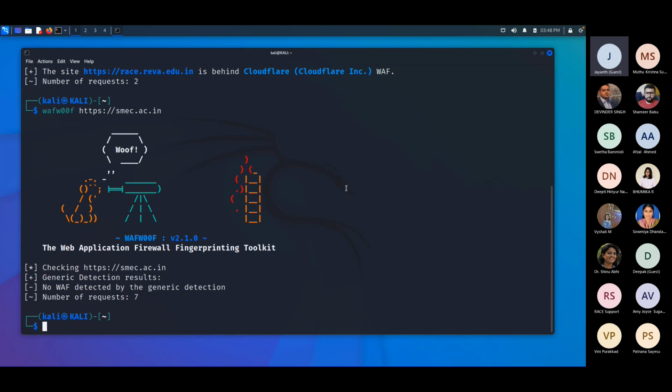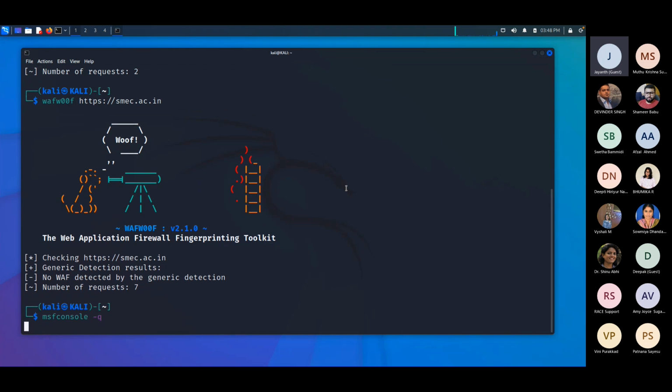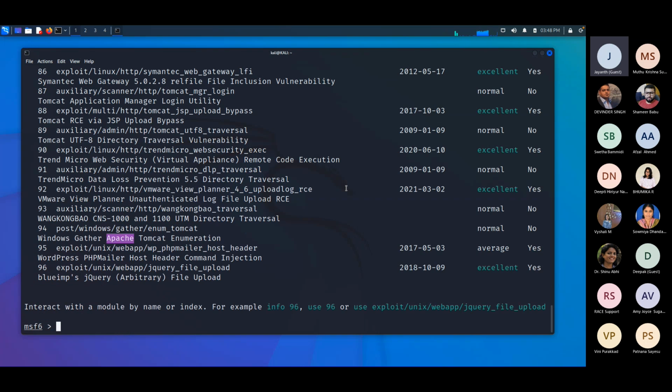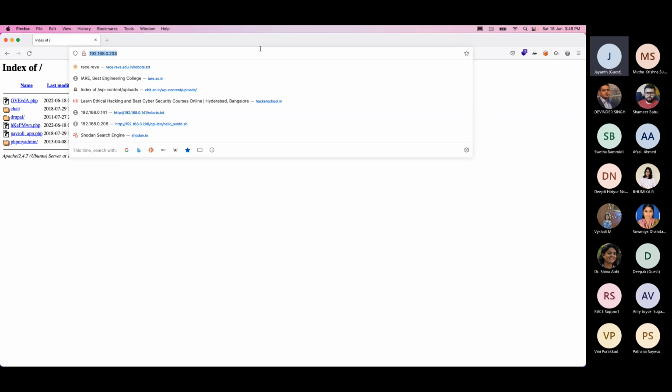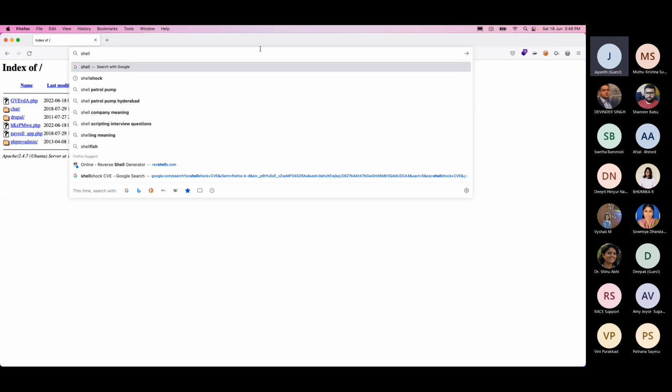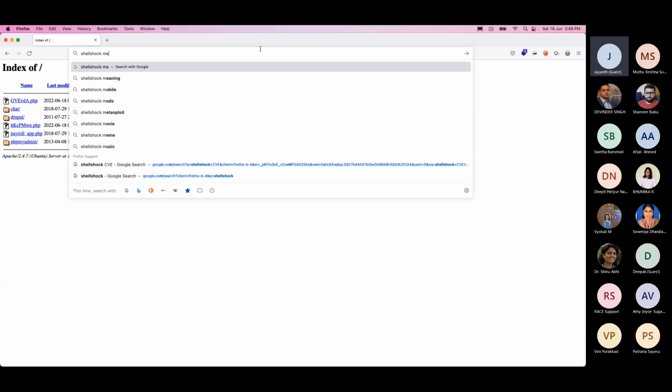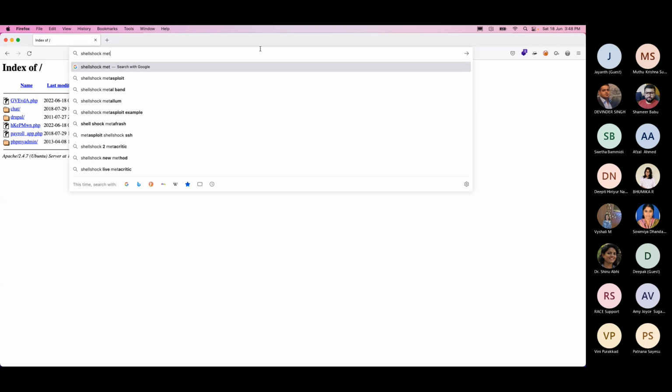So to exploit the Shellshock vulnerability, I'm going on msfconsole and loading my Metasploit framework and picking up a module named Apache mod_cgi bash environment exec. You can simply search for Apache mod, or go on Google and search for Shellshock Metasploit.